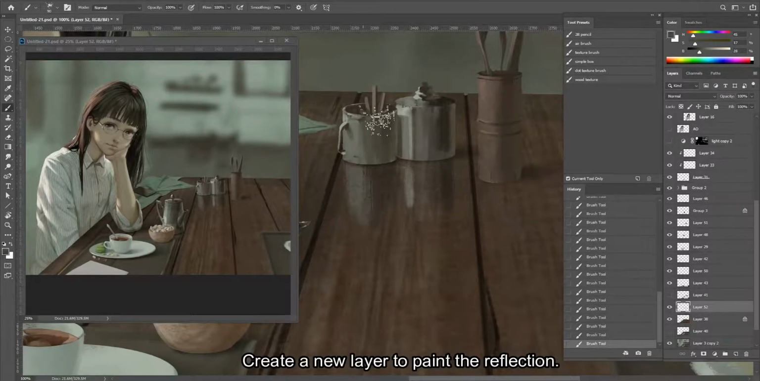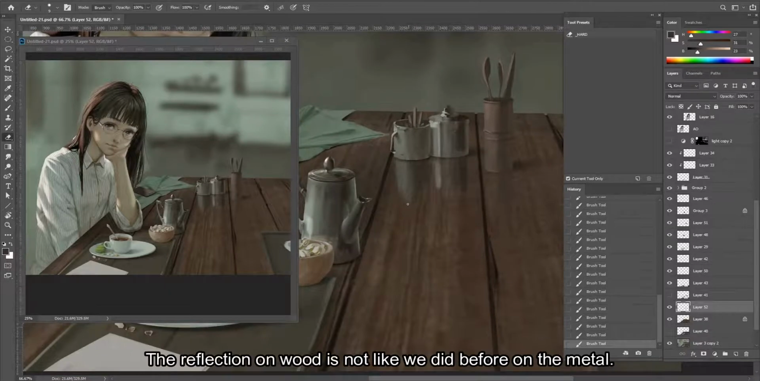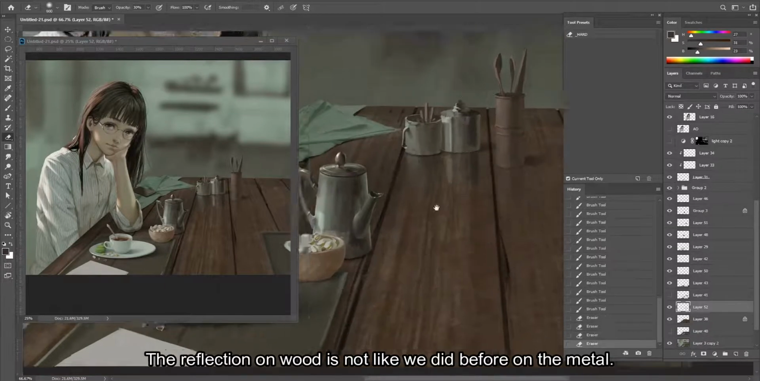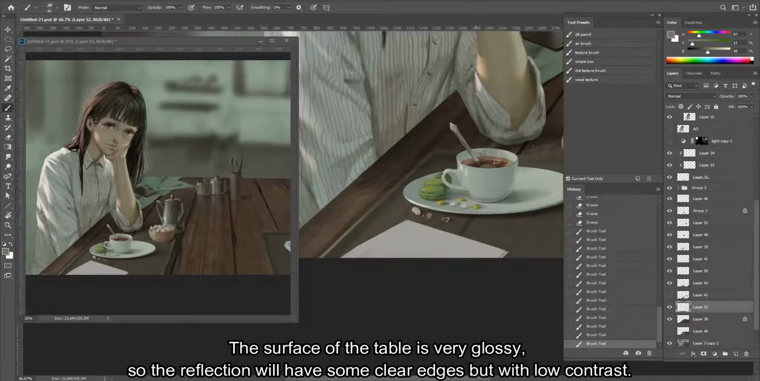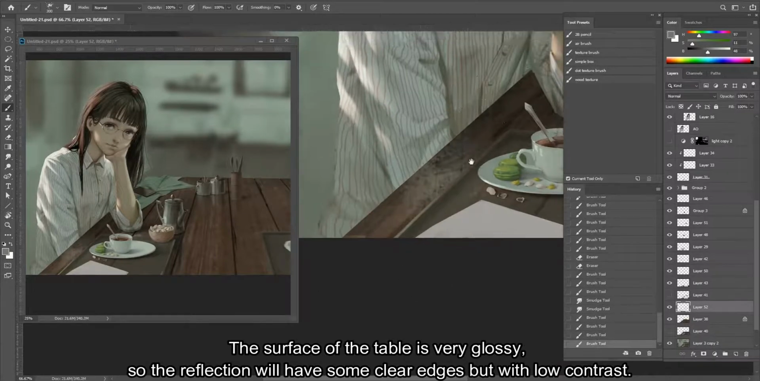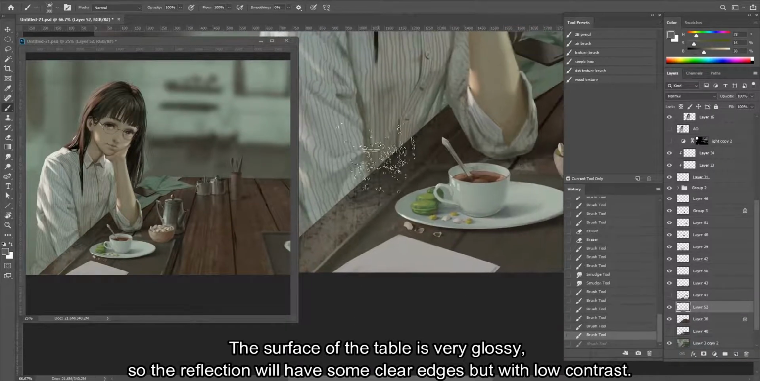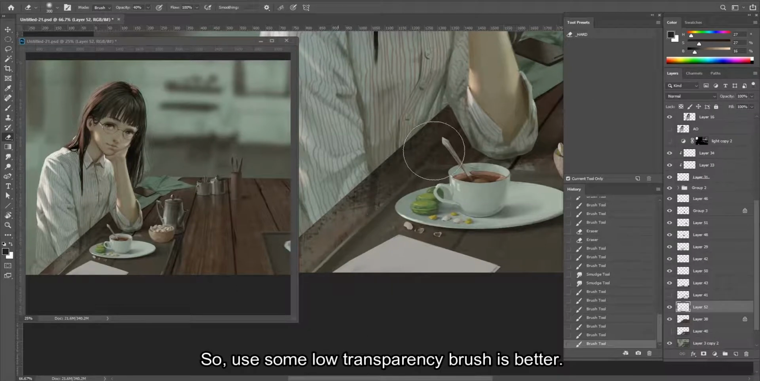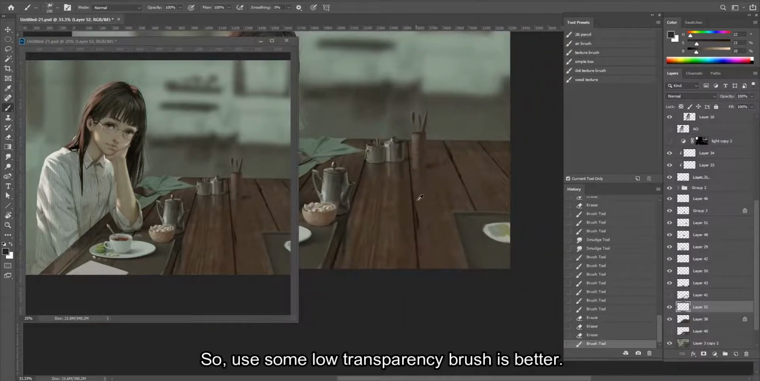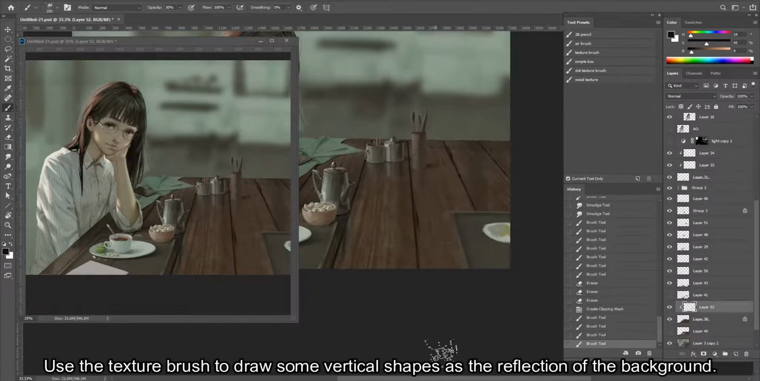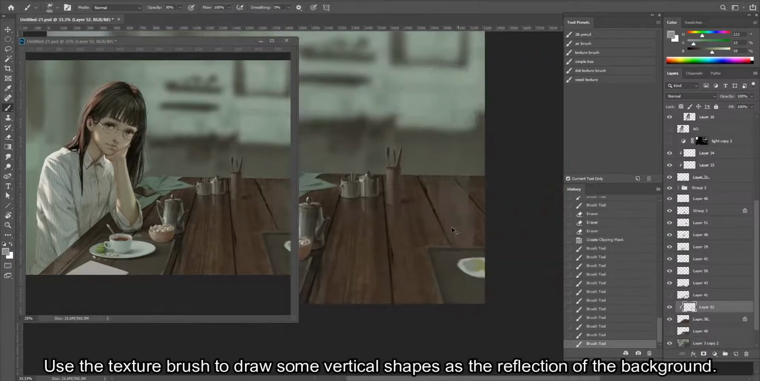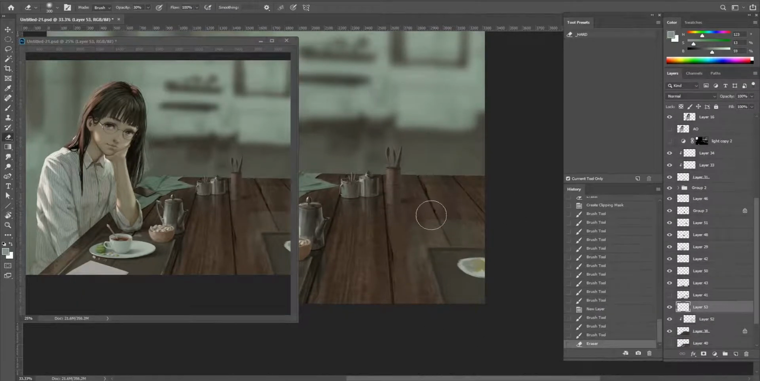Create a new layer to paint the reflection. The reflection on wood is not like what we did before on the metal. The surface of the table is very glossy, so the reflection will have more clear edges, but with low contrast. So using a low transparency brush is better. Use the texture brush to draw some vertical shapes as a reflection of the background.